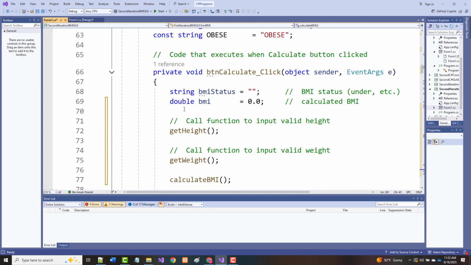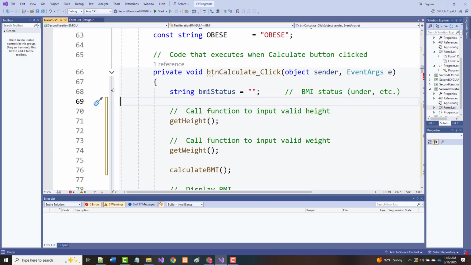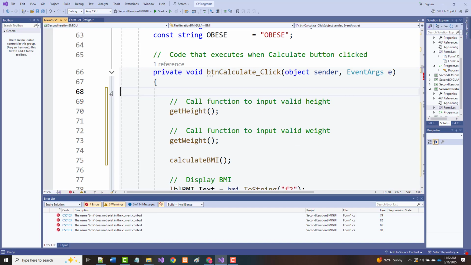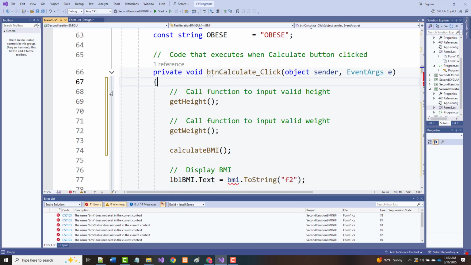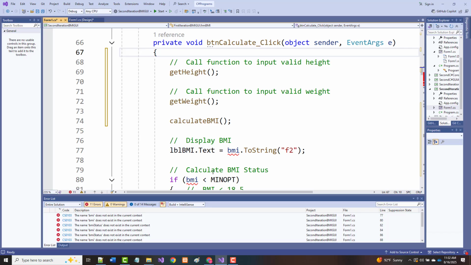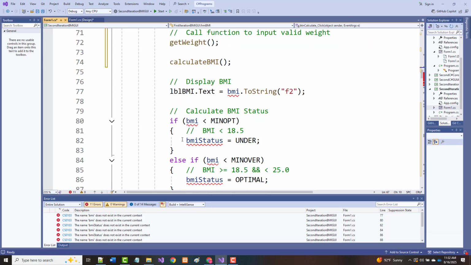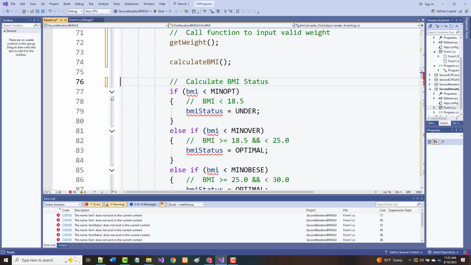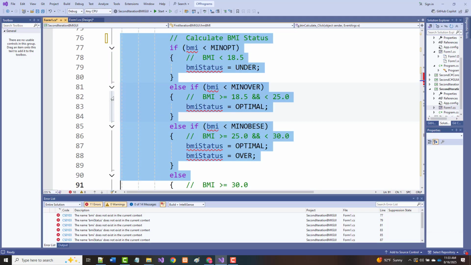So what's left in here? Well, we've got this double BMI. We don't need that anymore. Now we need the BMI status. Okay, that's going to be it. So all we have to do in here, all right, we're saying display all this stuff. This is what we're going to do in just a minute. So we don't need that anymore. We're doing that already. So I'm going to grab all this stuff.